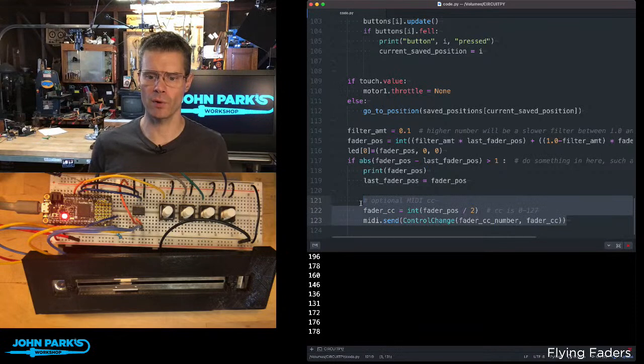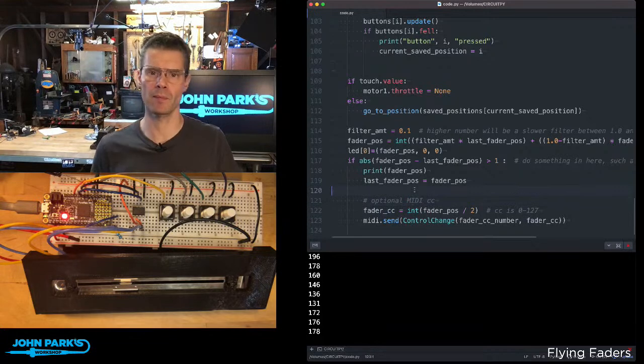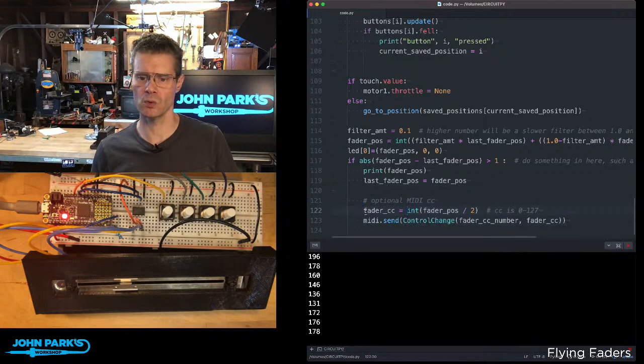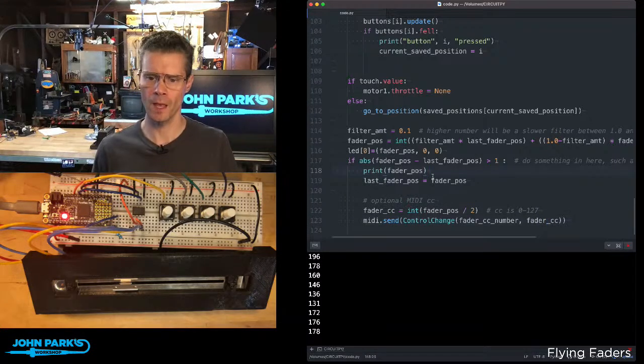This is my little optional demo thing here, which I probably won't put into the main example on the guide, because people will want to do their own thing there. Maybe it's just all about controlling NeoPixels. Maybe it's controlling some big motor on a robot. Whatever you're doing goes here. And so what I decided to do was take that fader position divided by 2. That gives me 0 to 127. And that's the range of a MIDI CC message. And then all I have right here is MIDI send a control change, fader number, and the fader CC. Fader number was that channel, essentially CC number 16 that I chose.